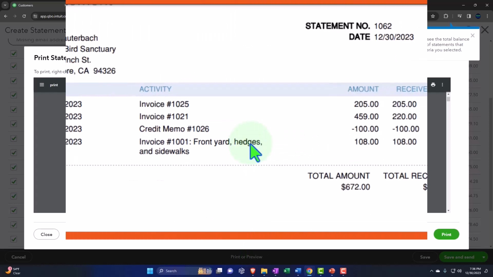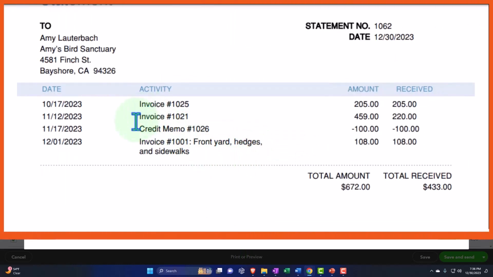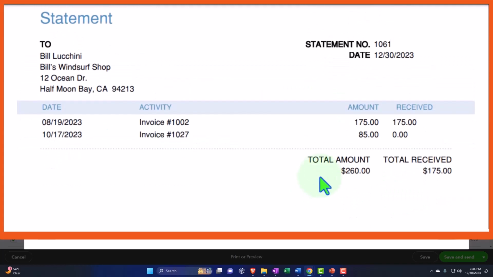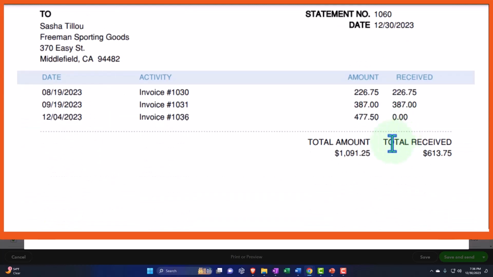So now if they wanted the transactions for the year, we had an invoice, we had a credit memo, we had an invoice, total amount, and total received. And then here we had an invoice, so that was the activity, total amount, and then total received. And then we had here 3 invoices, and then the amount received on those invoices. So it gives you kind of the detail.